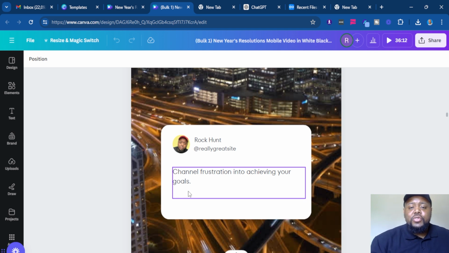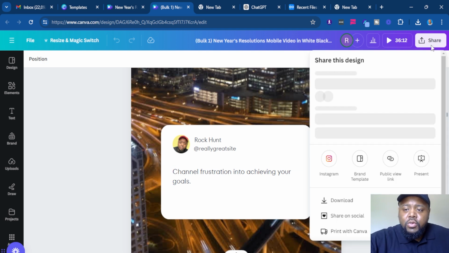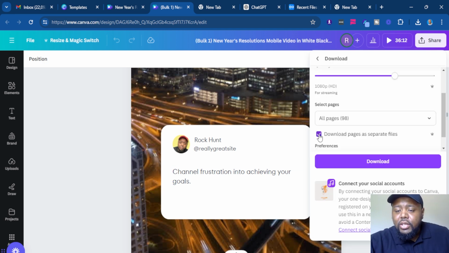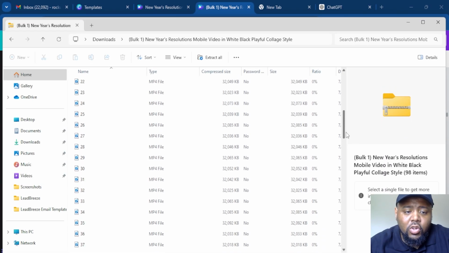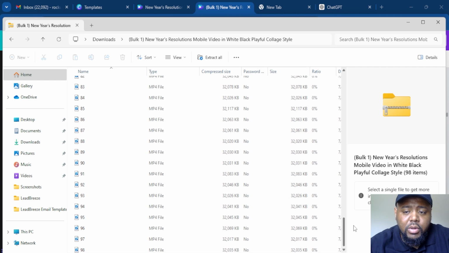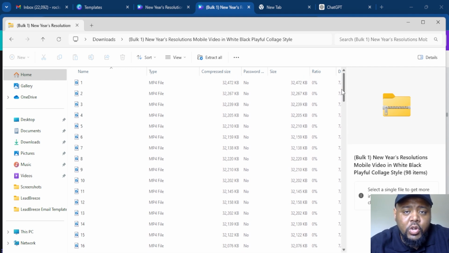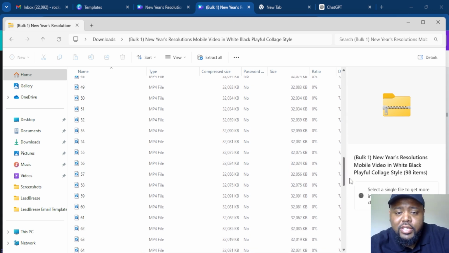So now all you have to do is add them to a Google Drive one at a time and then just post them. So next we're going to go to share, and we're going to make sure we download these as separate files. If not, it's going to loop them into one bigger file. We want them separate so we can pick and choose what we want to upload. And here it is, all of the videos that we just created. Boom. So now you have over 100 pieces of content to post on YouTube Shorts, Instagram, Facebook, wherever you want to put your short form video content.